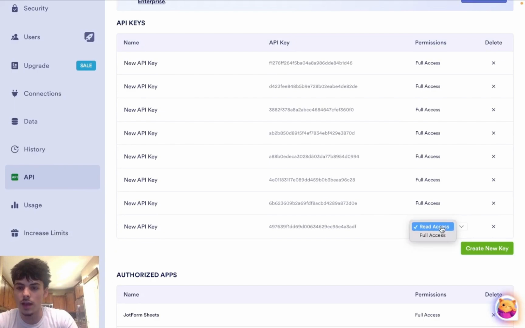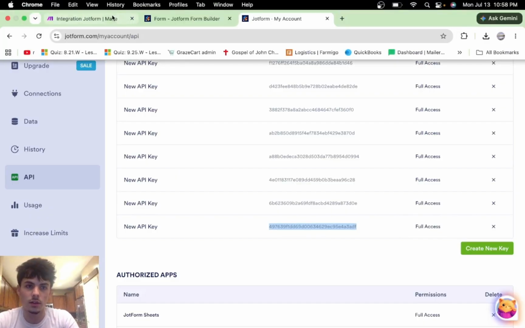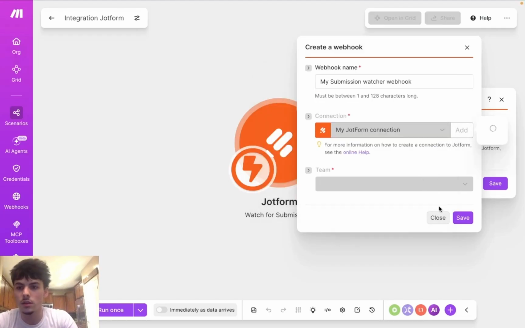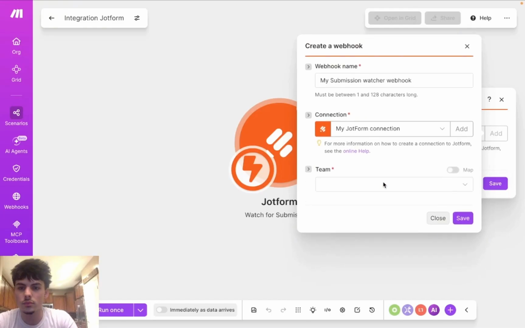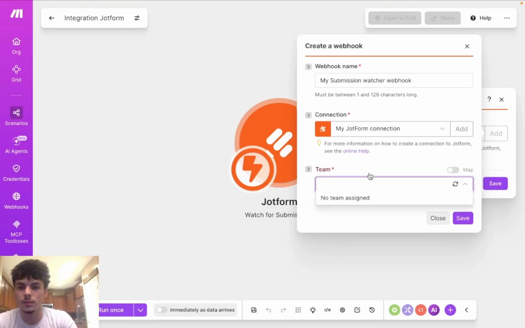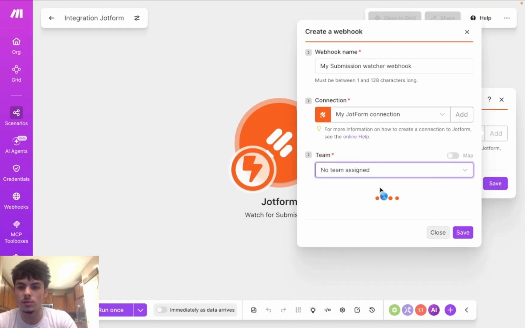See how this says read access right here? We want this on full access. And then we're just gonna go ahead and copy this API key. We're gonna go right back into Make. Go ahead and get rid of this. And then we're gonna paste that key right back into it, all right? And then we're gonna go ahead and select the team. Oops, no thank you. Let's go ahead and ignore that for right now. No team assigned.